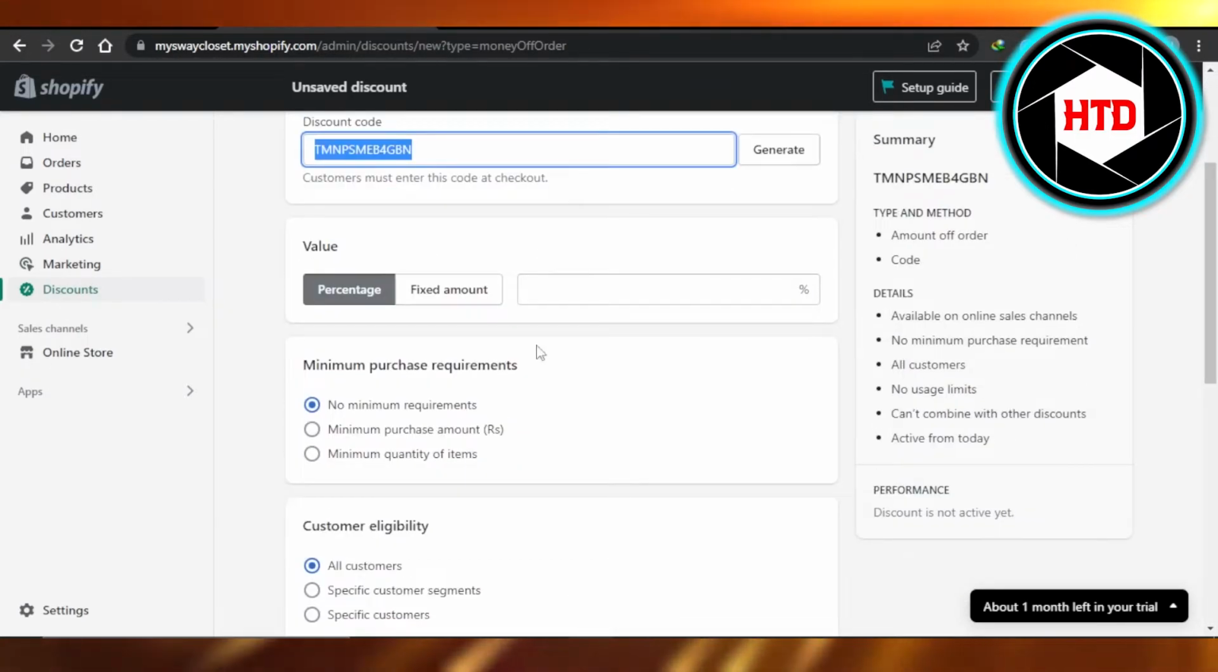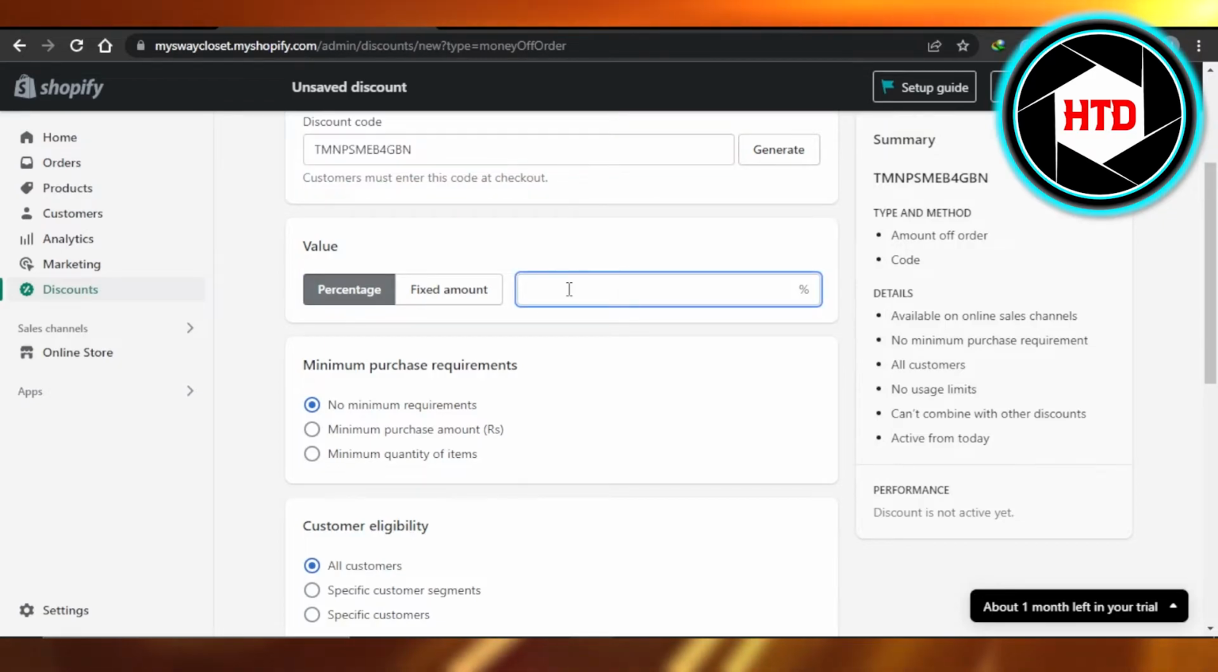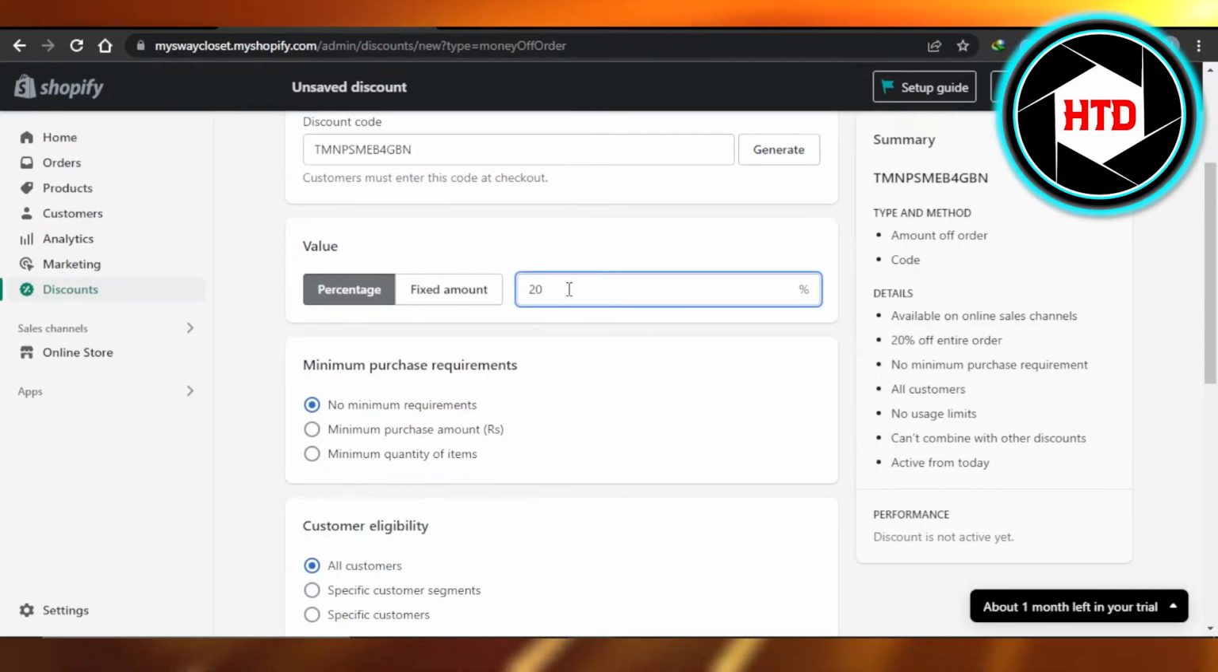Moving on, we have value. If you want to go with a fixed amount, for example I will be giving away $50 off an order or $25 off a product, you can do that. And then we have percentage, like 10% off, which depends on their order amount. I will be going with percentage. So with percentage, I am giving away 20% off any order that my customers make.